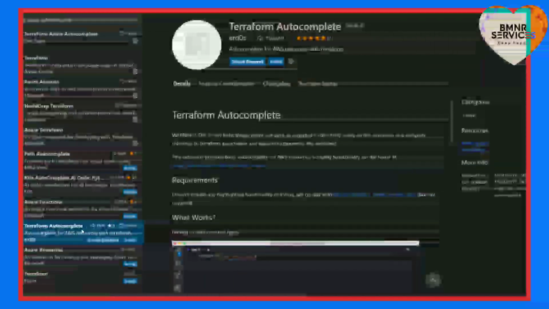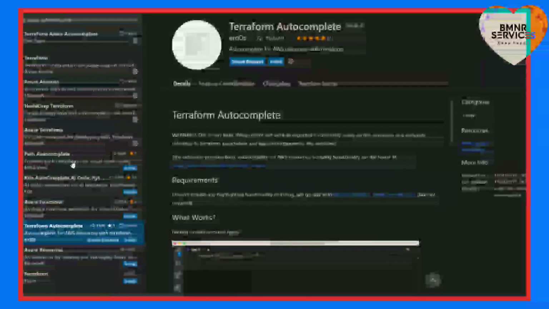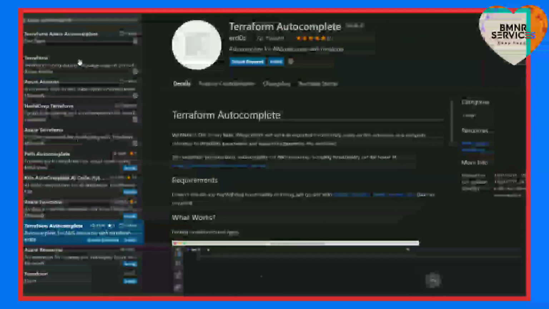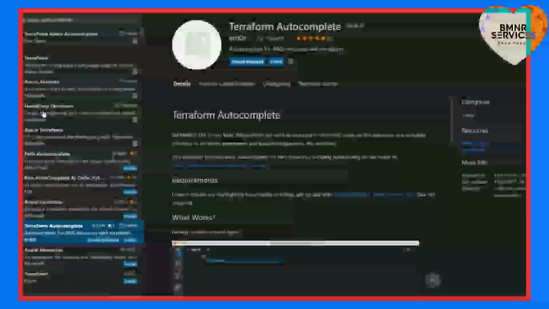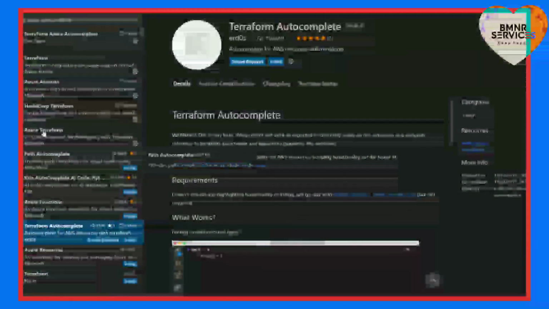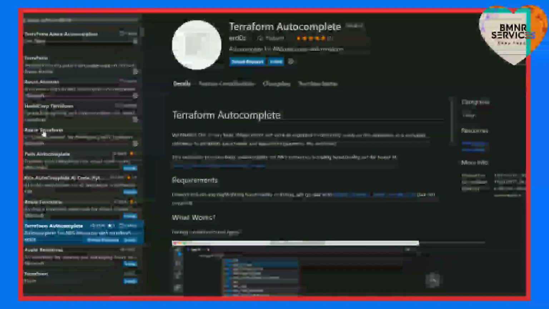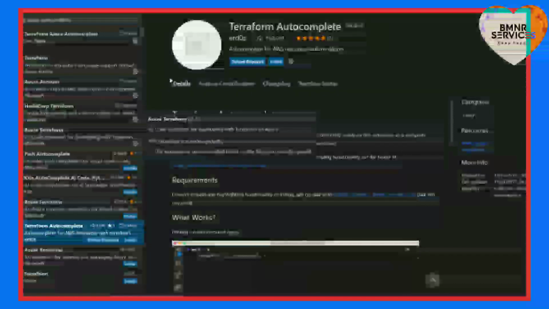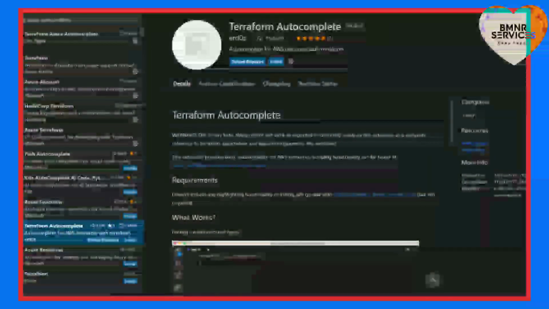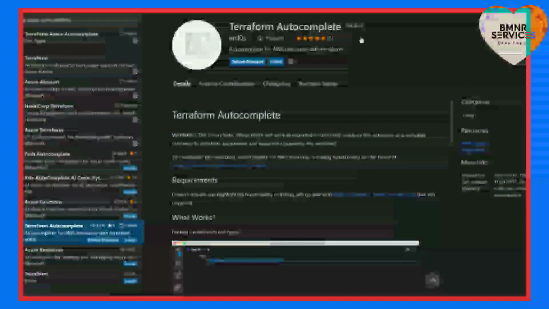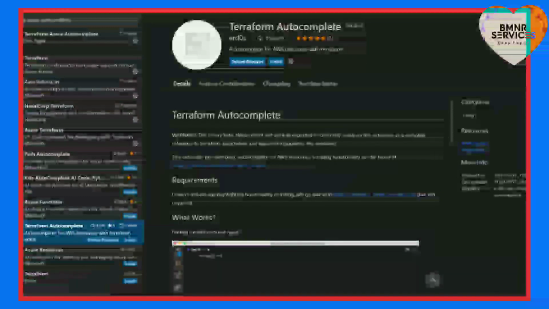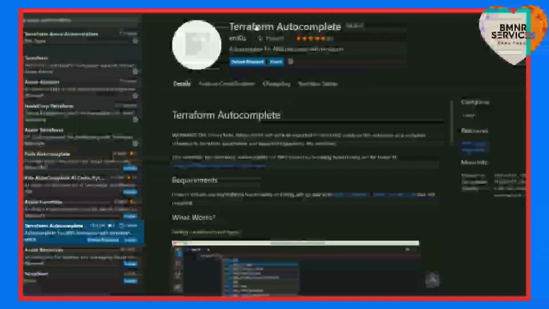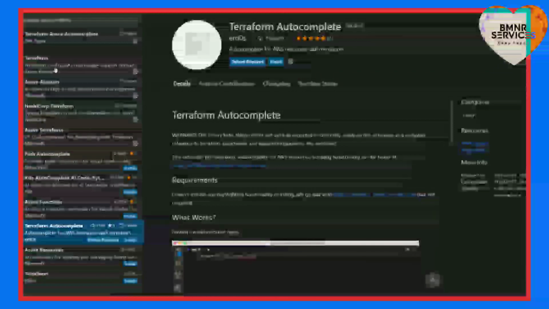Okay, so that's really enough. 1, 2, 3, 4. That's it. You don't need to install anything else. Now your extension installation is done. After you've installed all these 4, just close this.